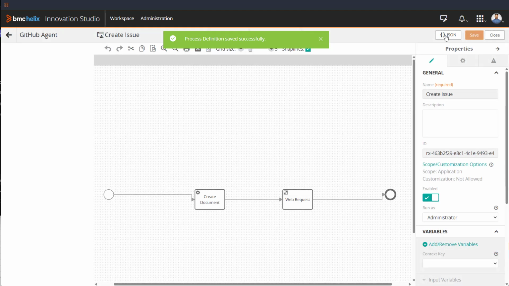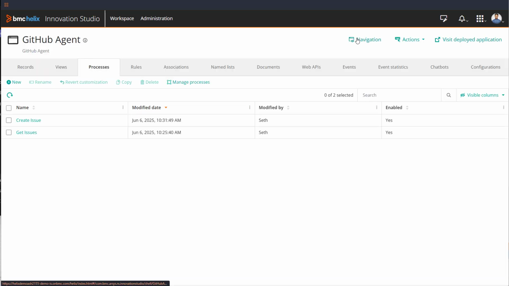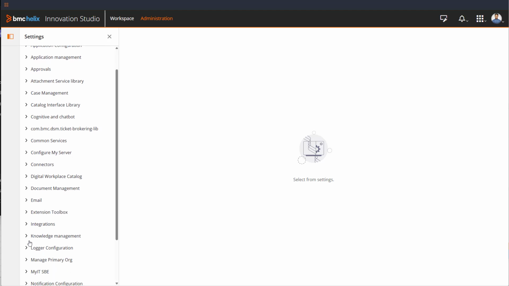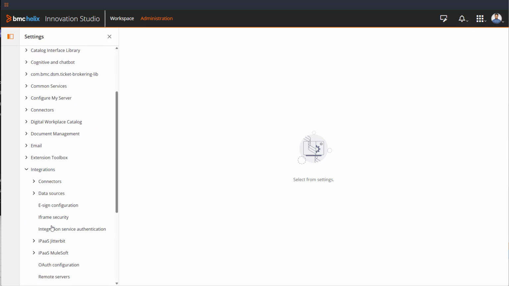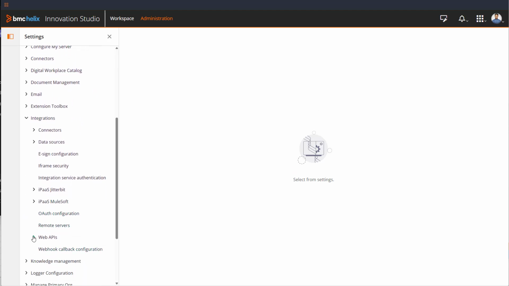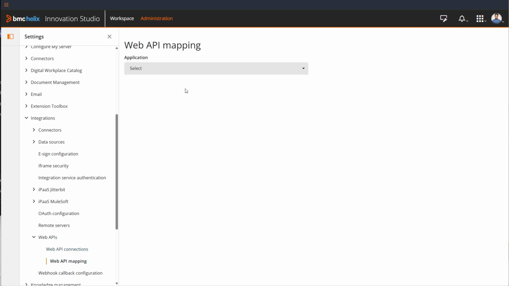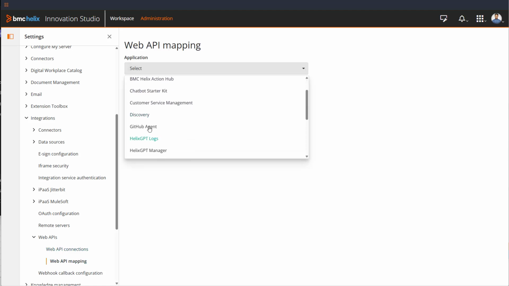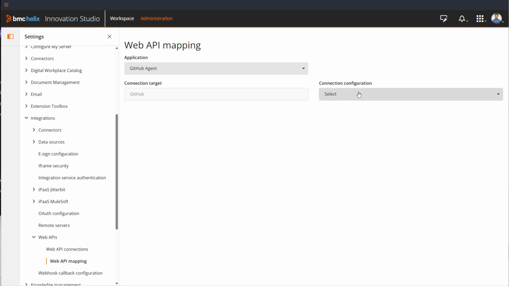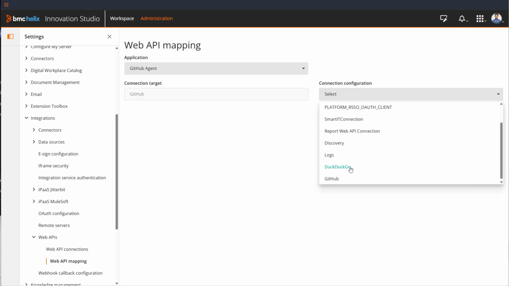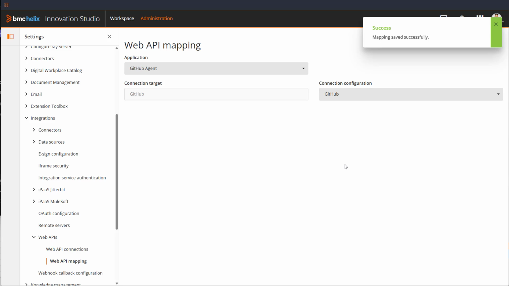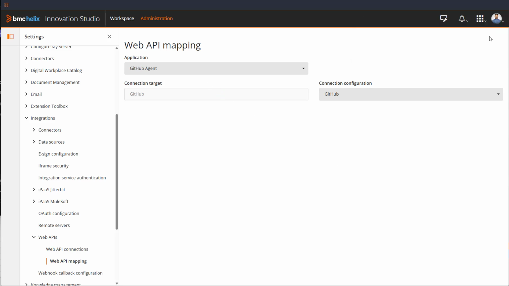So the last thing we have to do is map the API calls to these connections in the administrative panel of Innovation Studio. So go back to administration, go to integrations, go to web APIs, go to web API mapping, select your application, and then select your connection, and then select your connection configuration, which is GitHub as well, and save it. So now there's a linkage between the GitHub connection, web API, and the application that we created.